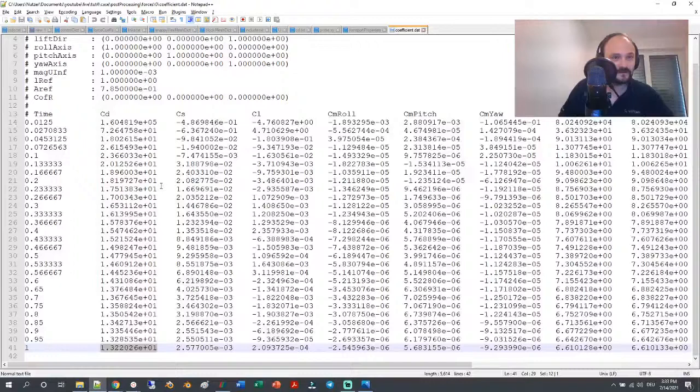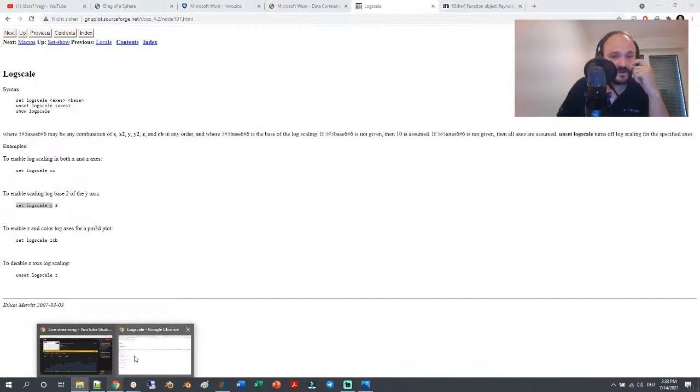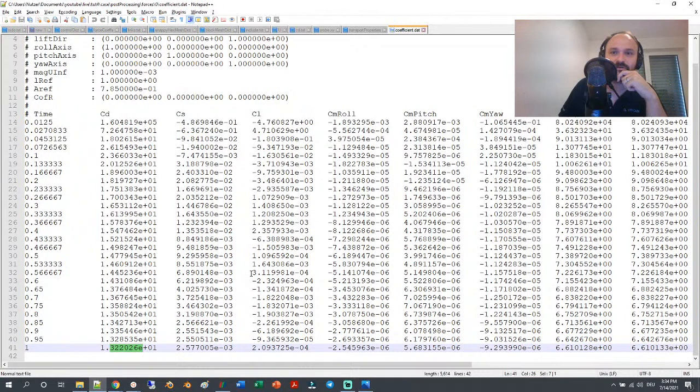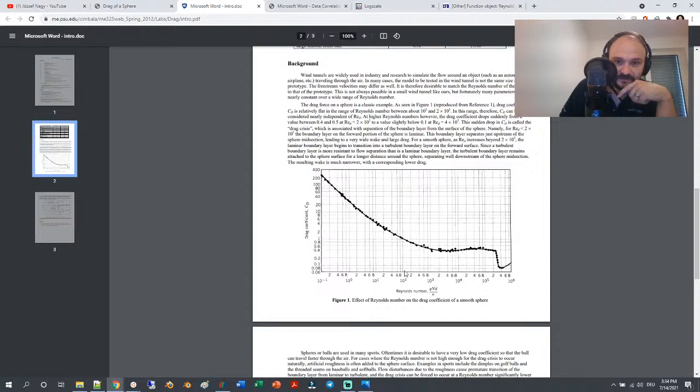So there is a deviation here between the simulation results and this curve, but if you find the error, then please let me know in the comment section. Until the next time, I will correct this. So I'm not sure why we get here a CD value of 13 rather than the value of 1 that we most probably see also here. Yeah, so it should be 1 at a Reynolds number of 100. Oh well, that's something to improve in future.